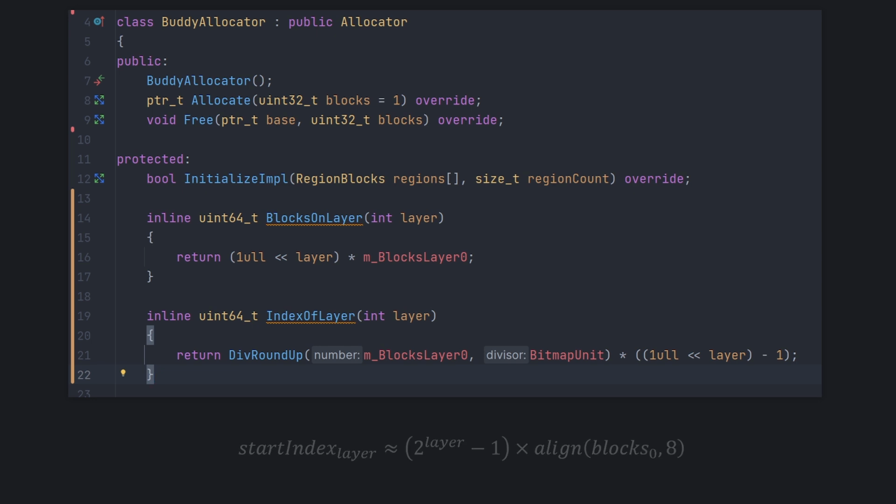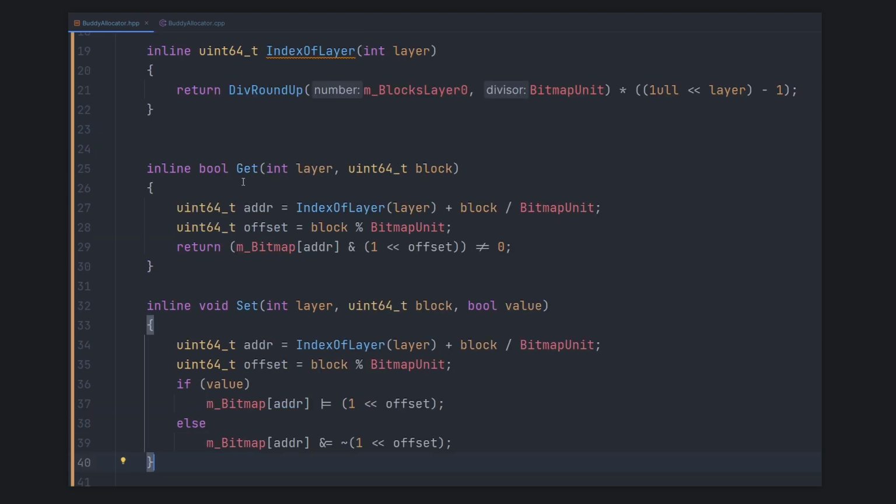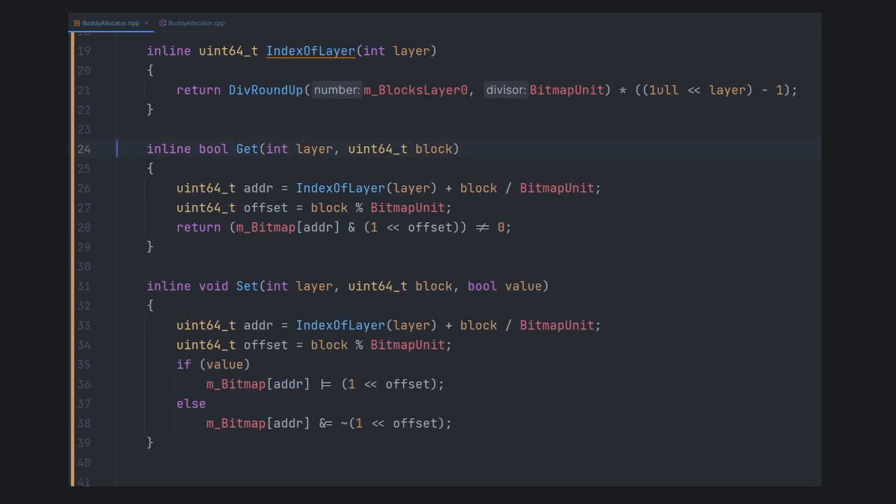Now let's create some helper methods to get or set bits from this data structure. Both of them are very similar to the get and set functions from the bitmap allocator, and we are using the index of layer function to determine where the layer begins.